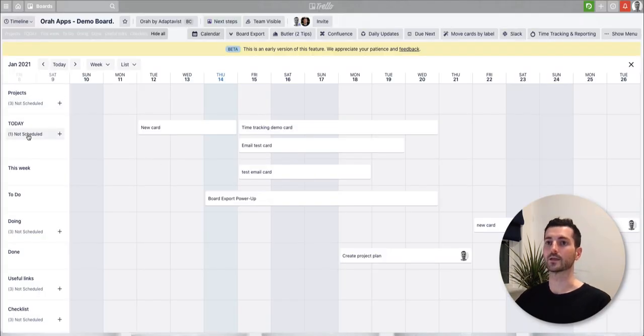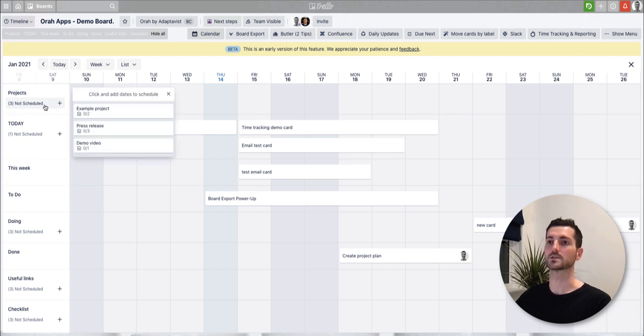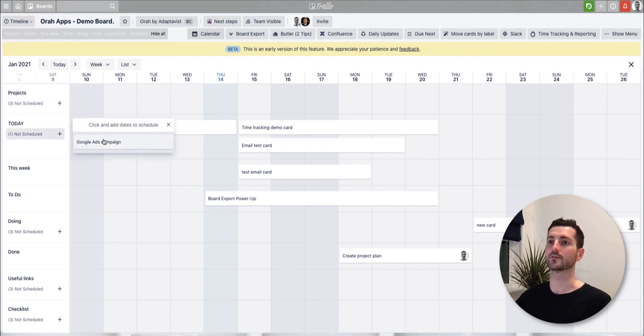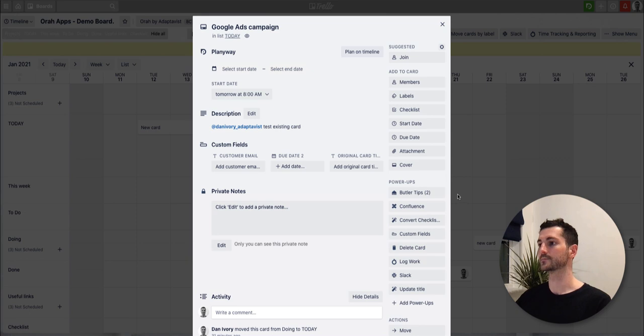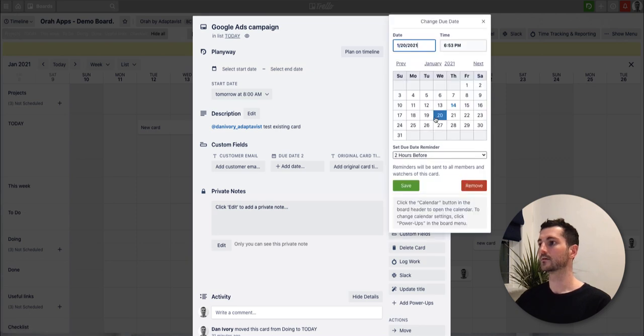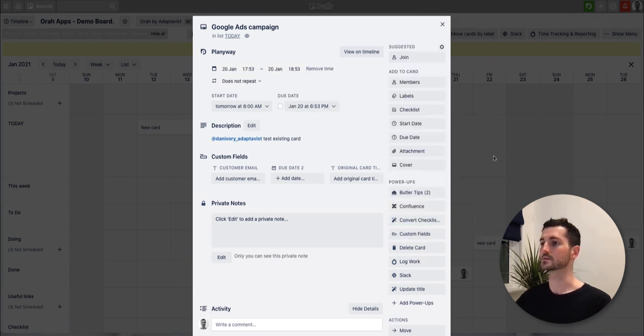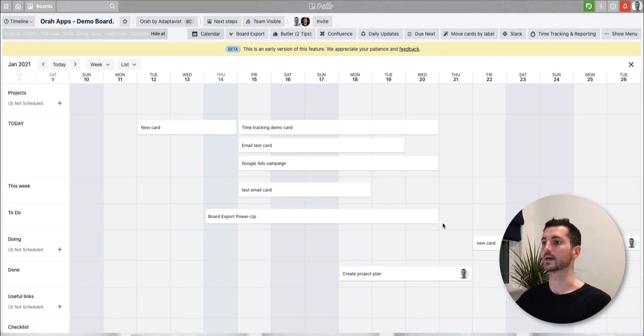And on the left we have under the list, you can see there's some not scheduled cards. So if you click on this, you can open them up, and you can then open up the card and assign some dates. Just like that. So pretty easy, and then they'll be added to this view as well. So that's the basic overview.